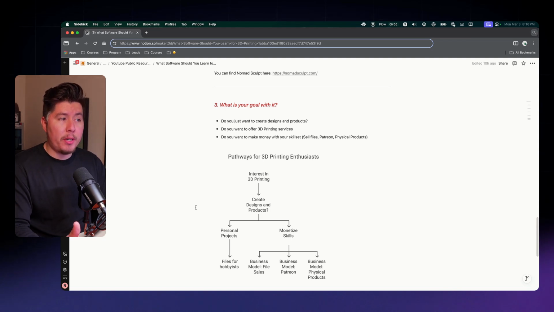So do you want to create designs and products? Do you want to offer 3D printing services, and or do you want to make money with your skill set, meaning that you want to sell files, Patreons, physical memberships? And the reason why this is important is because if you have a goal for something, then you're much more willing to commit to it.